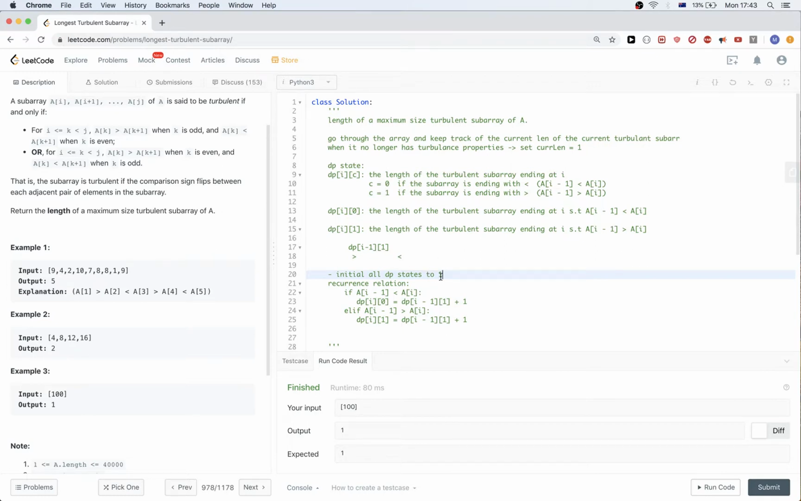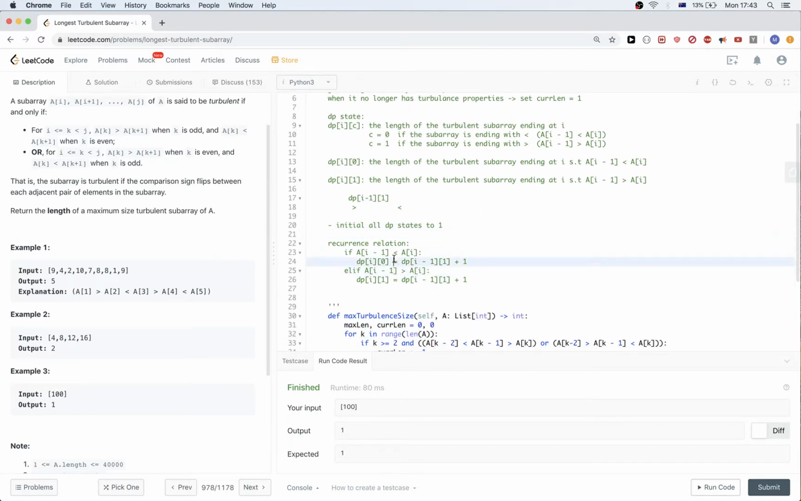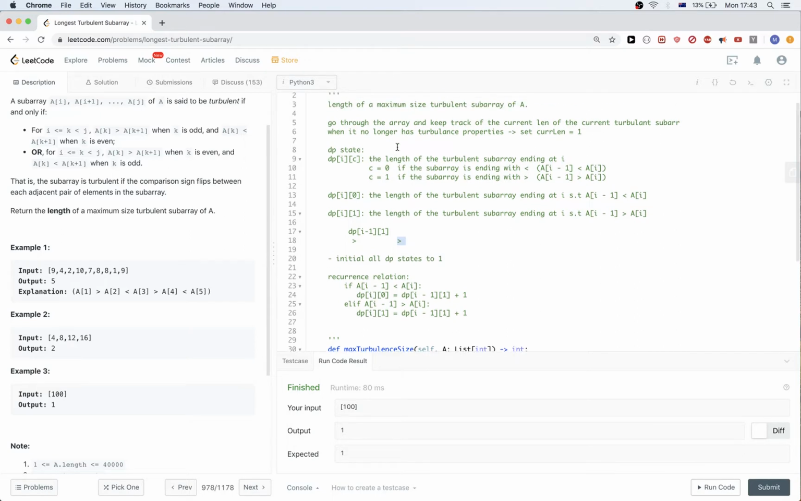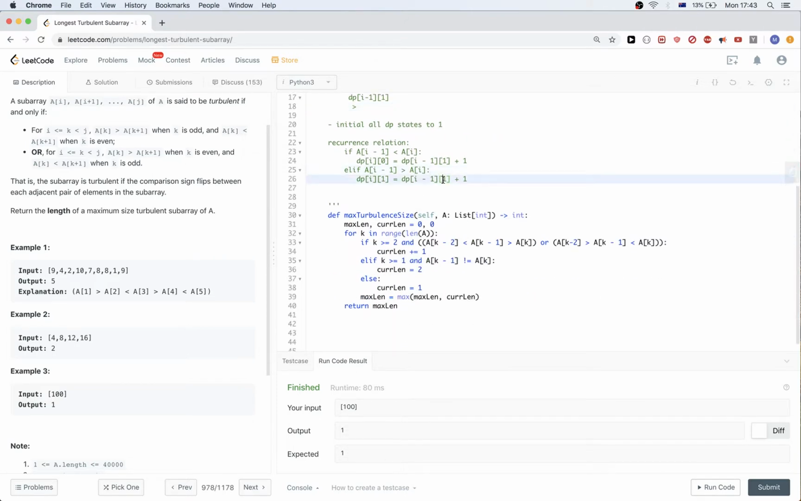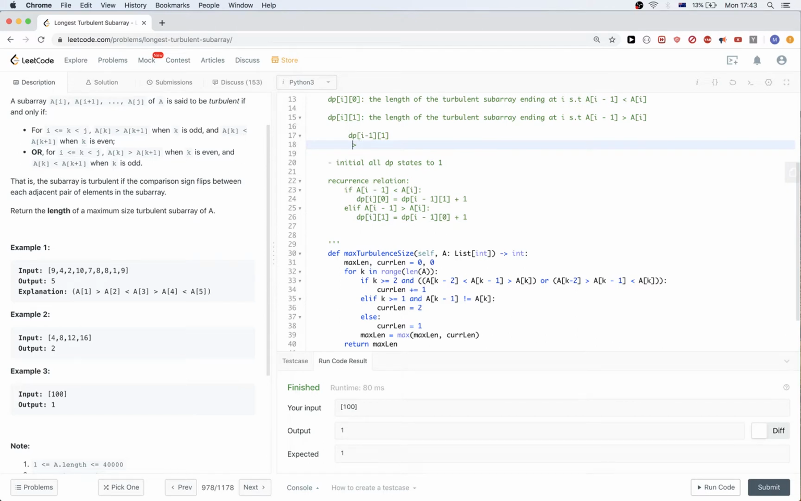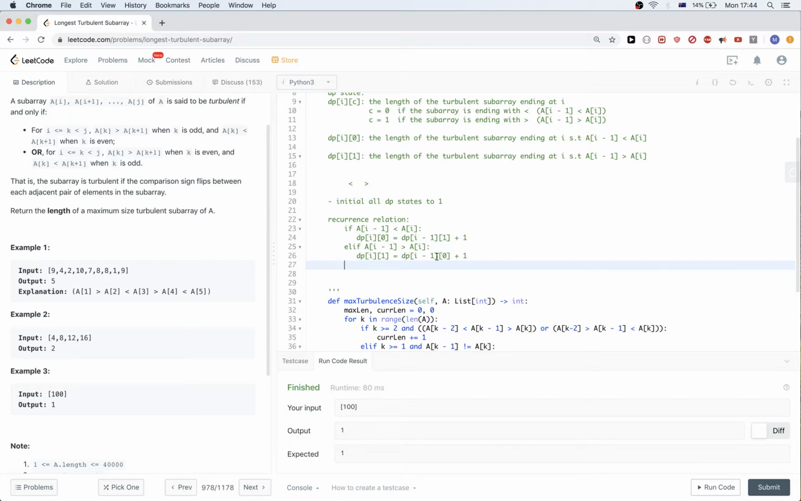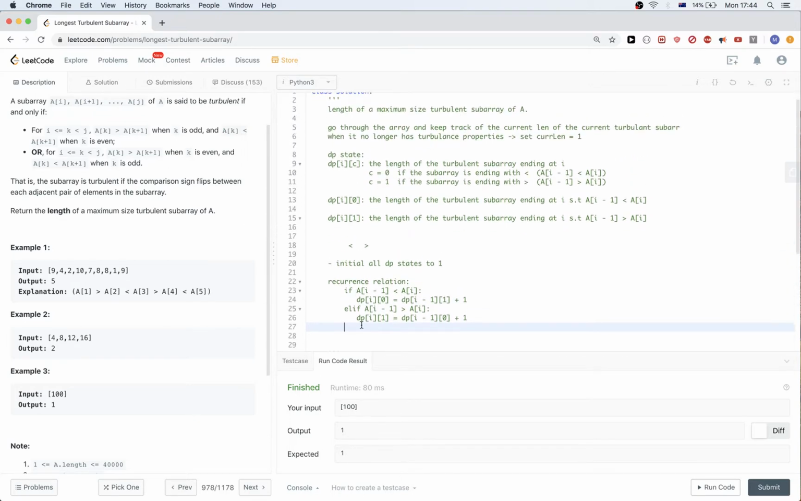And so we need to initialize all DP states to 1 first, so that if we don't set DP[I][1] here, it's 1 by default. Because if we have something like this, then the current length of the turbulent subarray ending at I is 1, right? And here it would be 0, because if we have this sign bigger, then the previous sign has to be less, and the subarray ending at I-1 is DP[I-1][0] plus 1. After that we can just get the max of both states and return it.